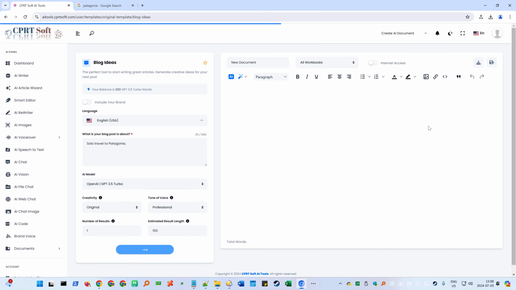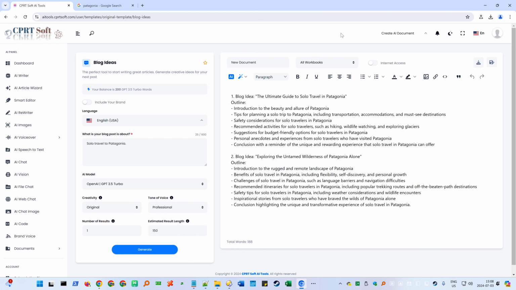Okay, so there is a blue color ribbon that is floating on top. Okay, cool. So they have given me two blog ideas. First is the ultimate guide to solo travel in Patagonia, and the second is exploring the untamed wilderness of Patagonia alone. So they have picked up Patagonia, and they have also understood that I am a solo traveler, and here they have used the word. And then they have given me overall idea how to write.